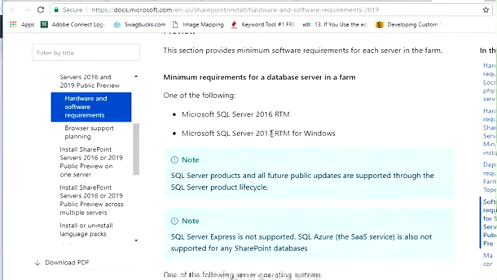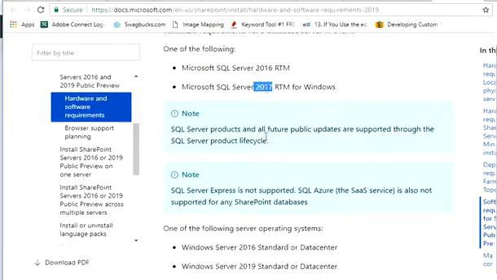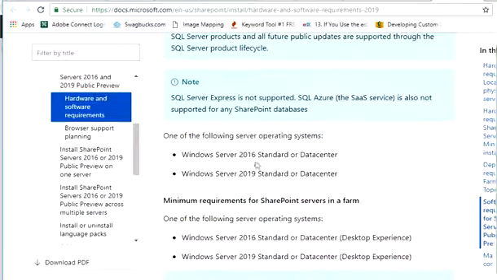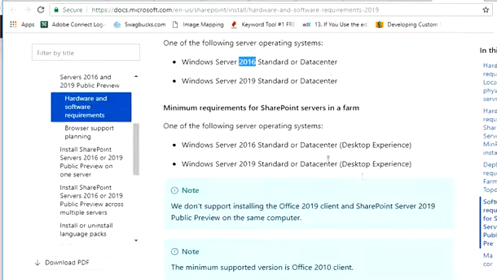Yes, I have the 2017 version of SQL, so I have gone beyond the minimum version requirement. And yes, as I said, I have Datacenter 2016, so again I meet this criteria.